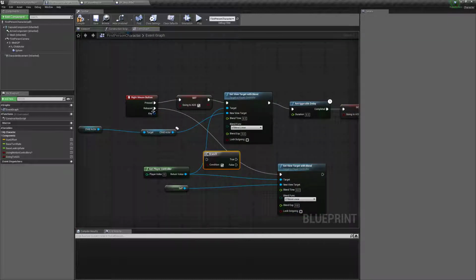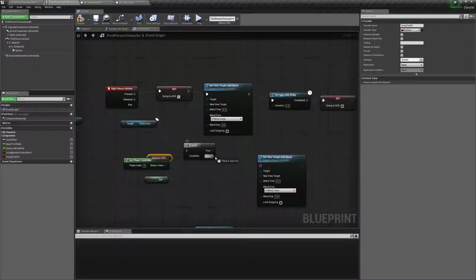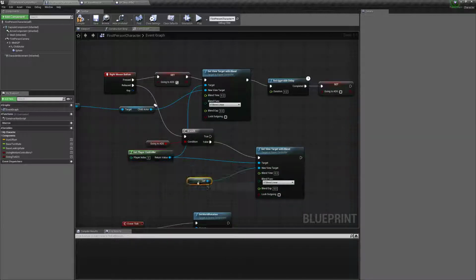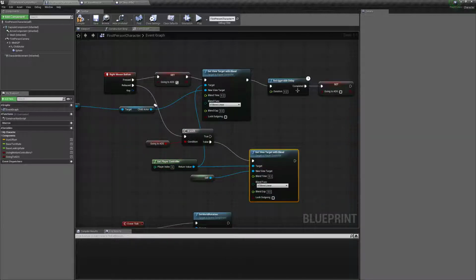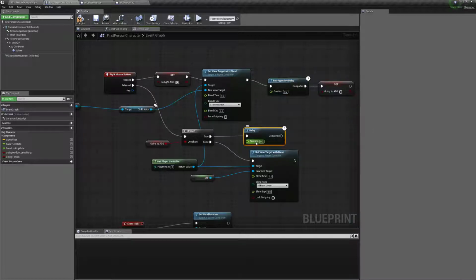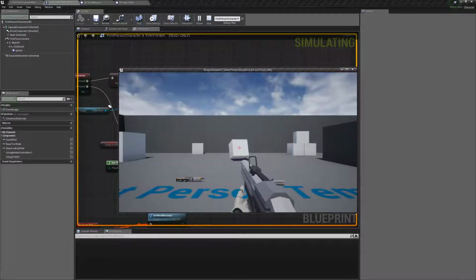And now here, if we are going to ADS, if we're not, that's fine. Just do that. If we are, we want to delay by 0.2 seconds and then do this. And now let's see if this works.